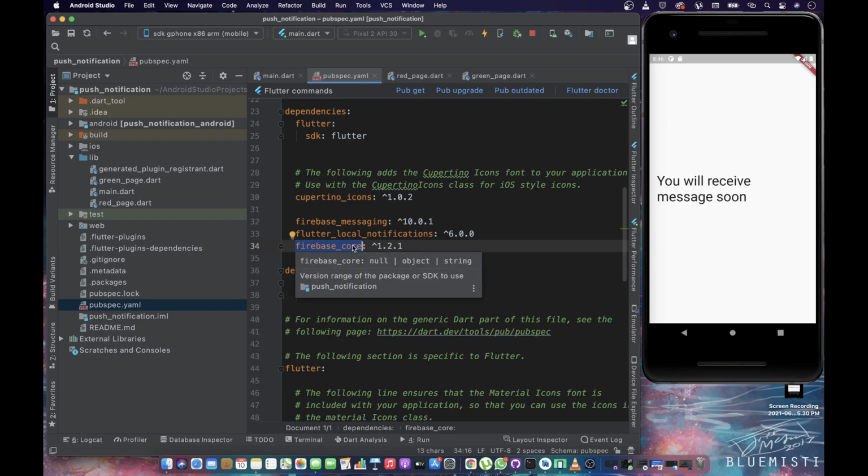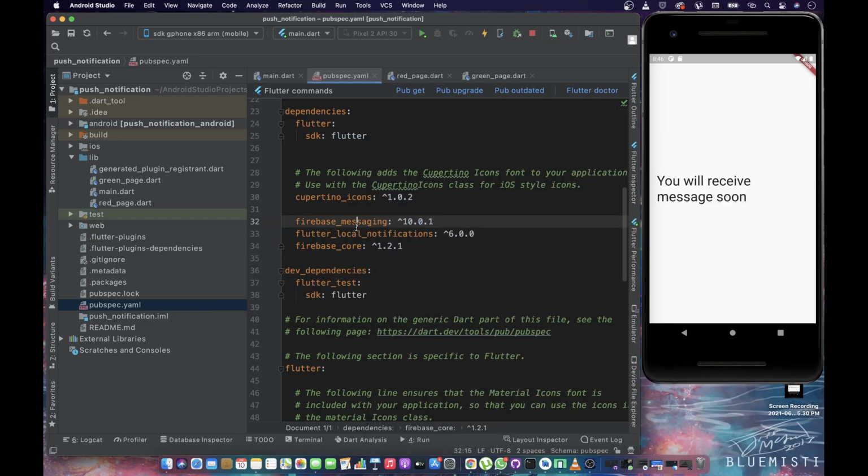So you can search on pub.dev and you can get the latest version. Right now, this is the latest version, but whenever you are following this tutorial, you have to check which is the latest version, and you have to keep it latest. The second dependency, which is very important, and we are going to use it for push notification, is Firebase messaging. Since we are actually using Firebase messaging behind the scenes for sending the notification, it will be acting as a server. So this is a very important dependency.